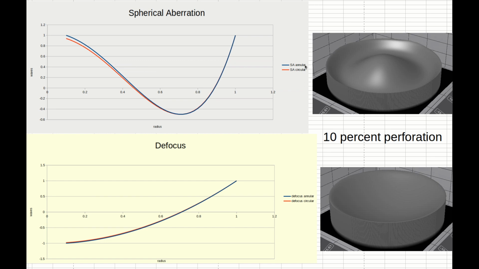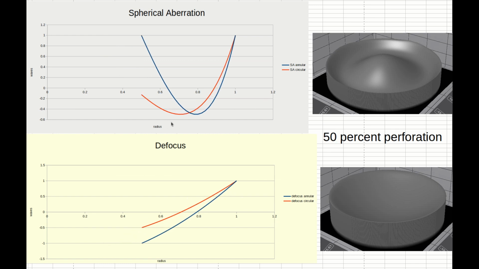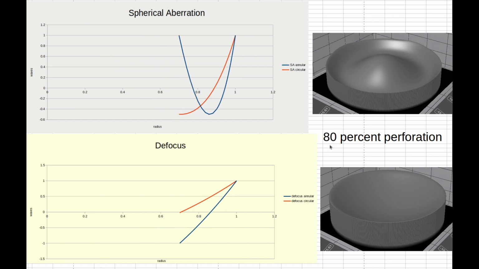At 10% annulus, there isn't much difference. By 30%, they simply seem scaled a little different, but the shapes are different also. Here's 50%. Let's look at 80% for a bit. The orange curves, the circular Zernike curves for defocus and spherical aberration, are looking very similar. It's easy to see that they are not orthogonal.